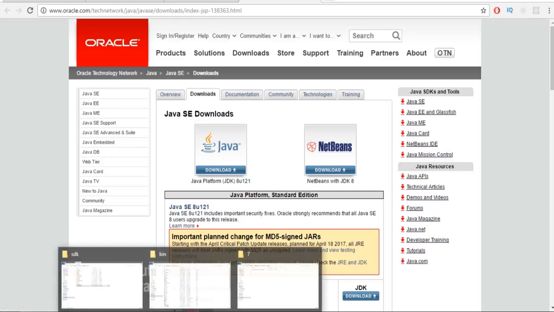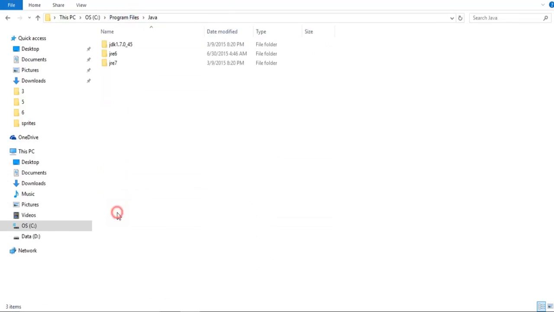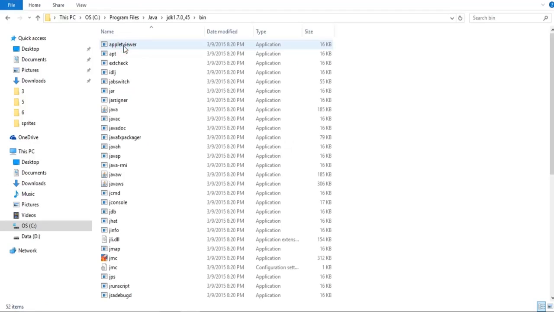Once you install it, you need to go to your C drive, and inside C drive, click on Program Files. Inside Program Files, click on Java, and we have JDK, and inside it click on bin, and you will be given this URL. You need to copy this URL.